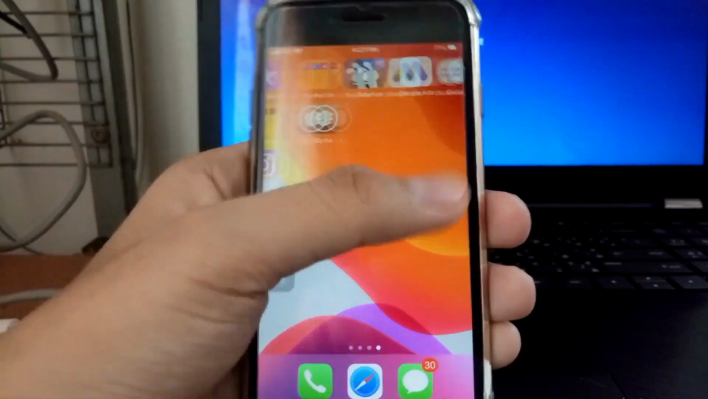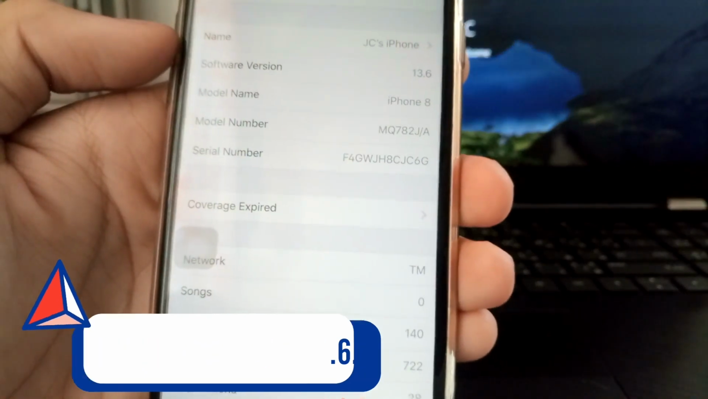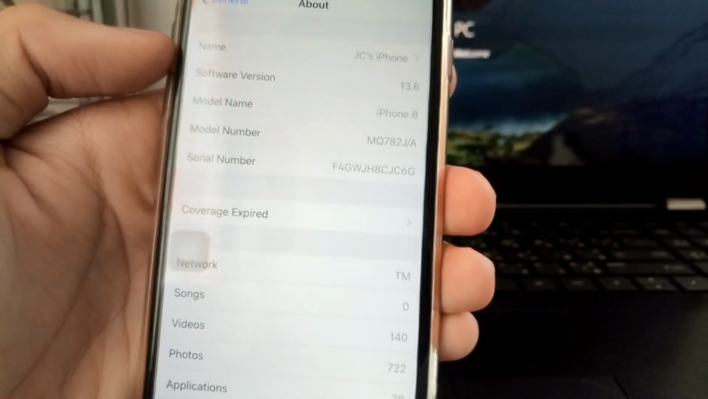In this video, I will share to all of you how to jailbreak your iPhones running iOS 12.4.8 to iOS 13.6.1 using Checkra1n Jailbreak.